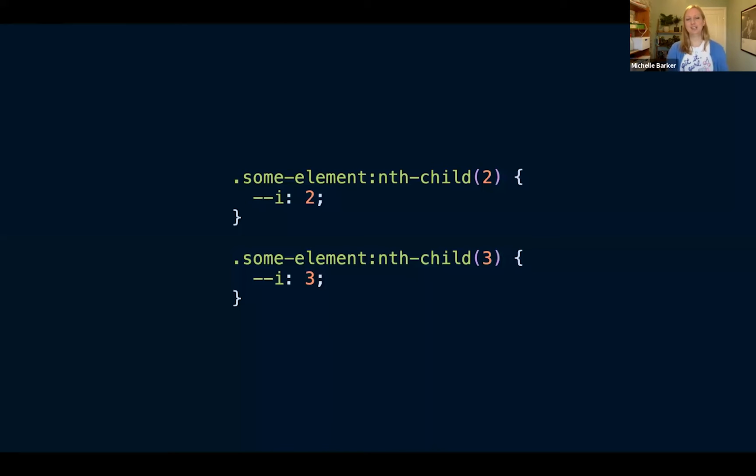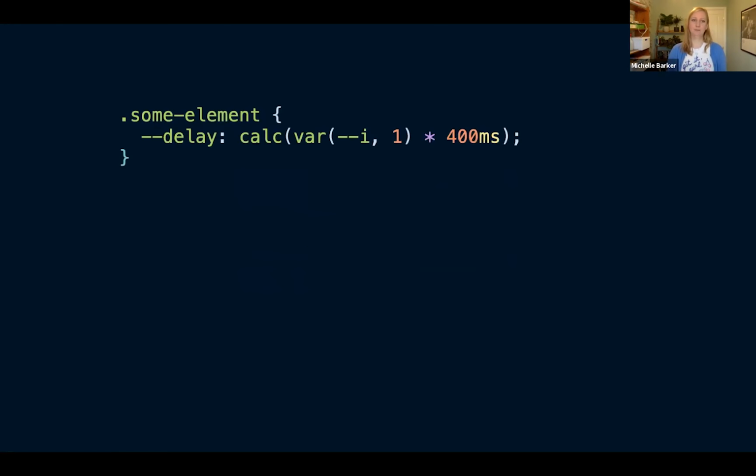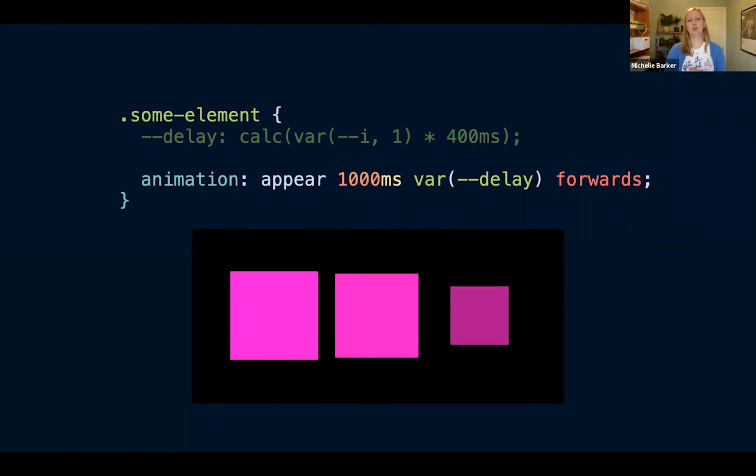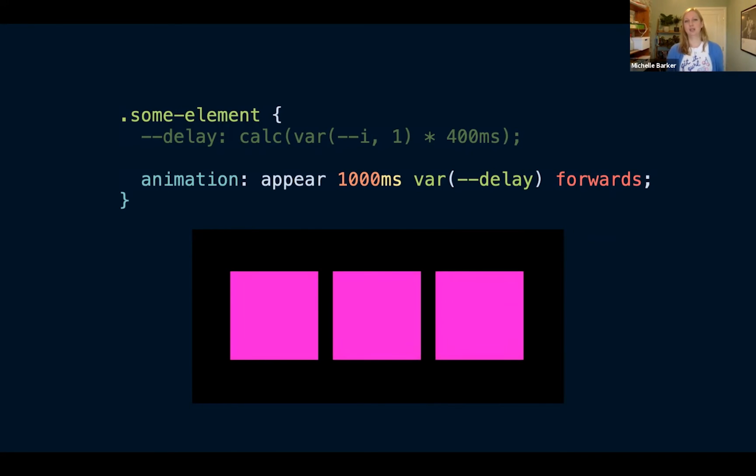So first we assign each element a custom property that corresponds to the element's index. And we don't need to assign the first one because we can use a default value, which if you remember, it will fall back to if the variable isn't yet defined. And then we can use calc to calculate the delay between each one and assign it to its own custom property. And then we can use that in place of our animation delay value in the shorthand property. So if you're working with lists or any kind of UI where you have groups of similar elements, then using an element's index as a custom property can be really handy.